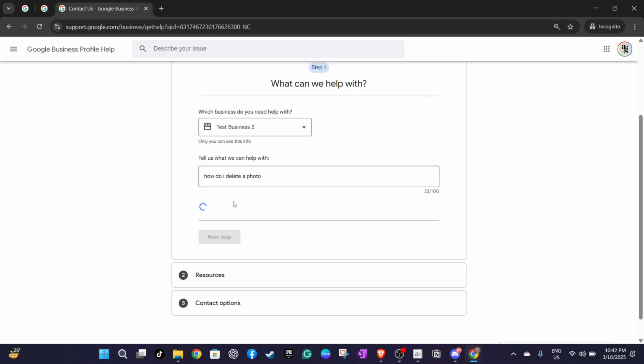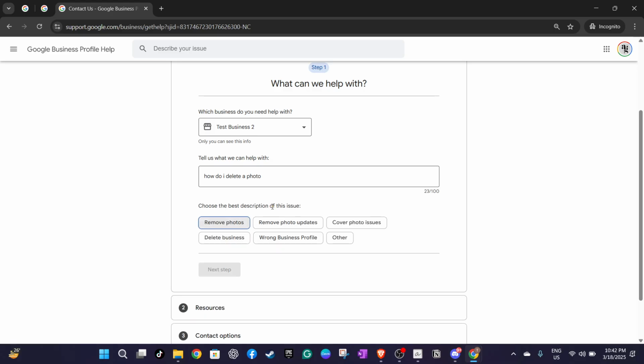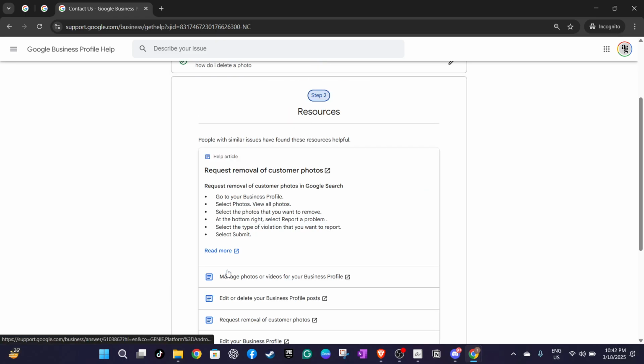At this stage, you'll see a list of tags or categories. These are suggested topics that Google thinks might best describe your issue based on your inputs. Select the one that most closely matches your situation. Once this is done, proceed by clicking on the next step.